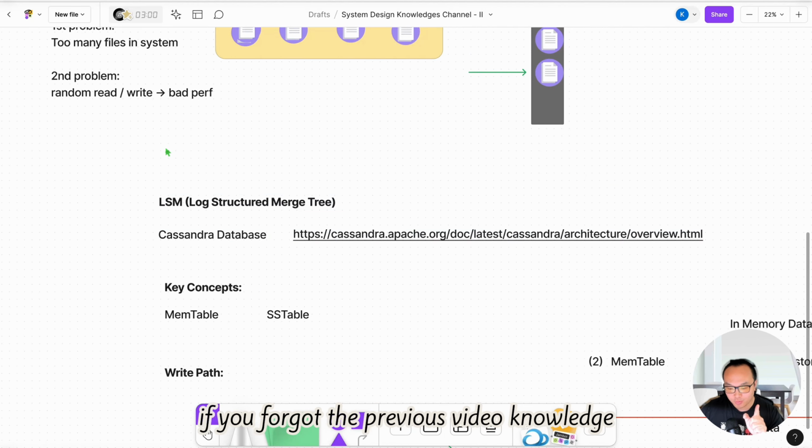Also, in different SSTables you could have the same keys, but only one of the SSTables, the latest flushed SSTable, will have the latest value of the key. Okay, so that's the write path which we talked about previously. Now let's talk about the read path.